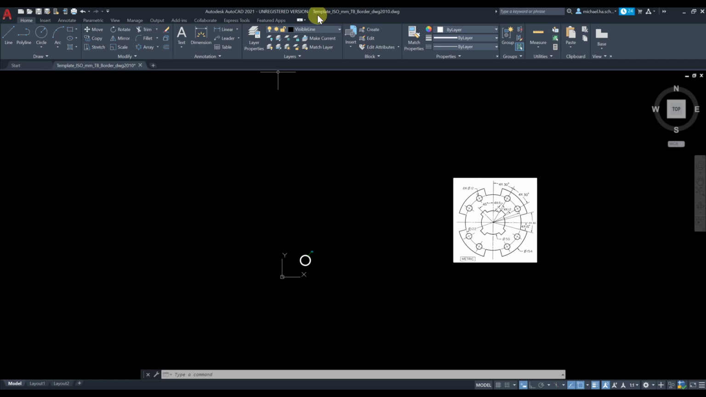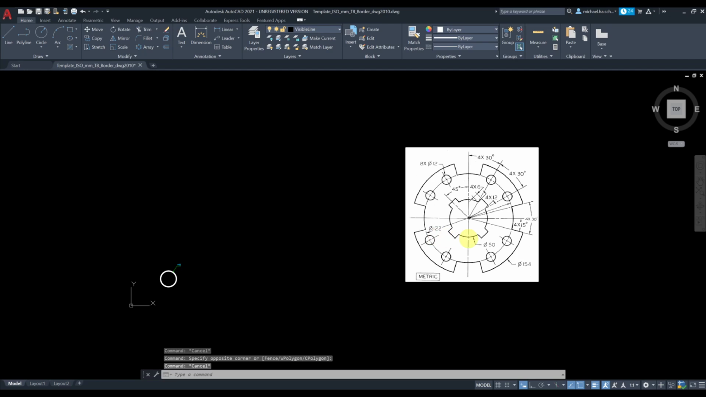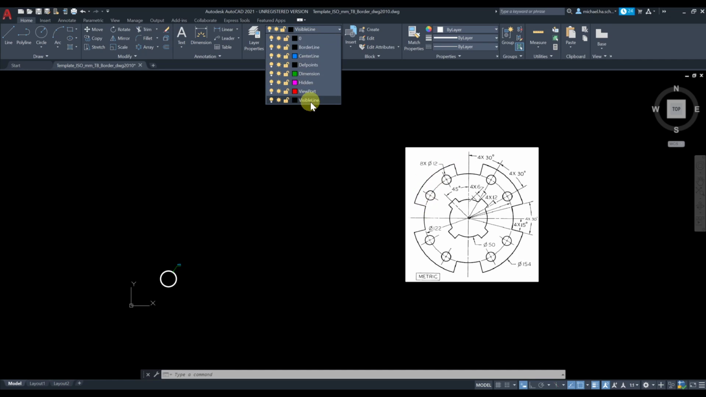As you see, I've opened my template ISO file, and you can go ahead and download and open it. I've already copied and pasted the image to my screen, so that'll be much easier to refer to. I've got multiple layers here. My visible lines will be in the visible line layer, the outline of the part. Center lines will be here. I might need to create another layer. We're going to talk about it. So that's our current layer.